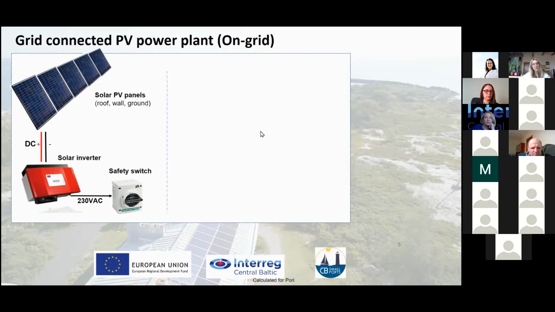And there's usually, at least in Finland, this is required, a safety switch for the grid operators, so that they can switch off your system in case there's some maintenance work ongoing on the network. This is the equipment that you are installing.